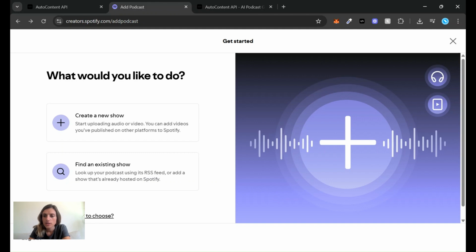First of all, you need to make sure you have a Spotify account. You have to start by going to creators.spotify.com and you have to log in using the email address you want to use for your podcast. This is the email address you use for your Spotify account.